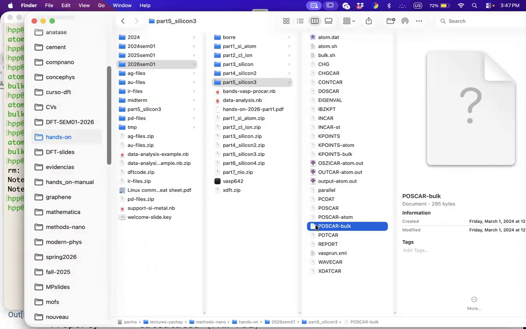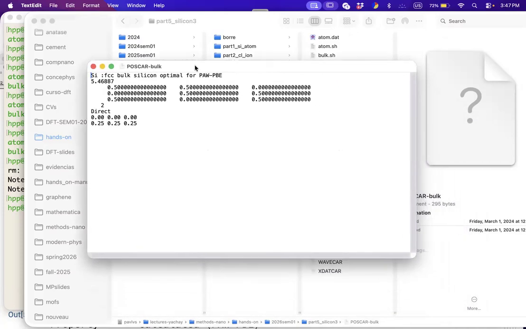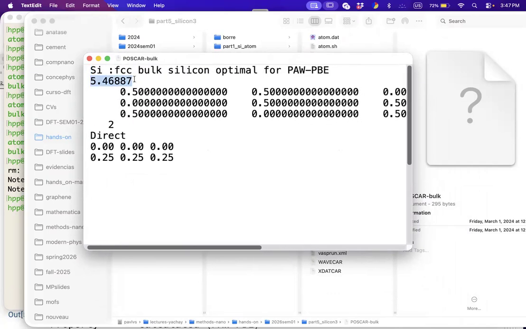I put the POSCAR file bulk with the optimal lattice parameter for PBE, right? So this was the parameter we used in the PBE. This is the optimal lattice parameter. You don't have to change anything. But remember, if we compute the ground state properties, the POSCAR file has to have the optimal lattice parameter. In this case it was this value, right?